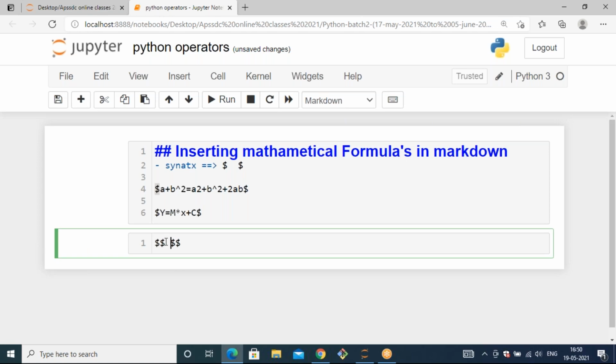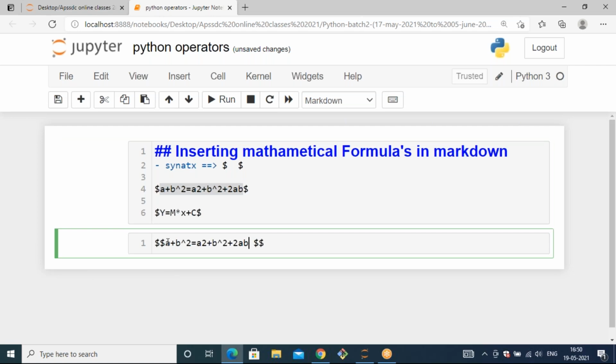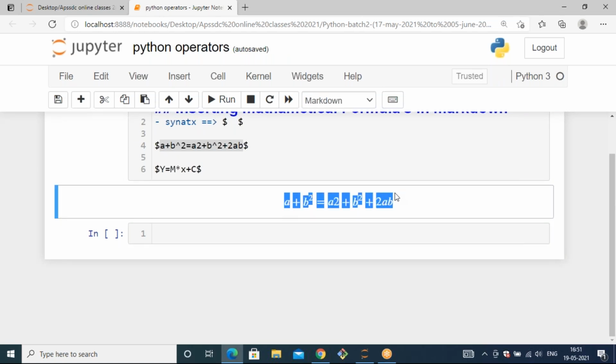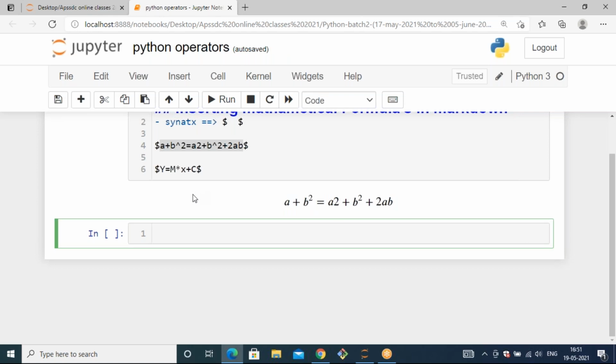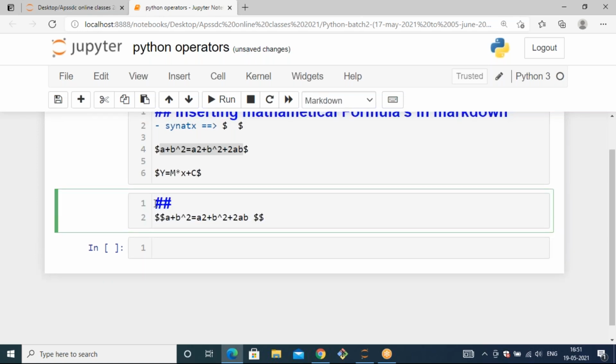In between that, I'm going to paste a basic formula, like (a plus b) whole square. Let's copy it, or you can type any other formula also, and run this cell again. Now you can observe that this formula is placed at the center of the cell. So by using $$, I'm going to mention it here.